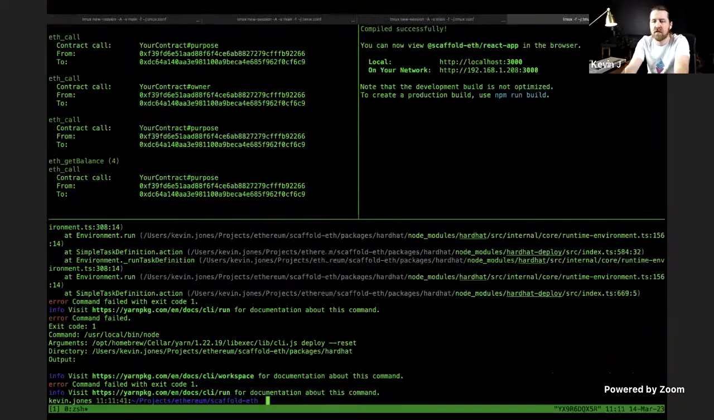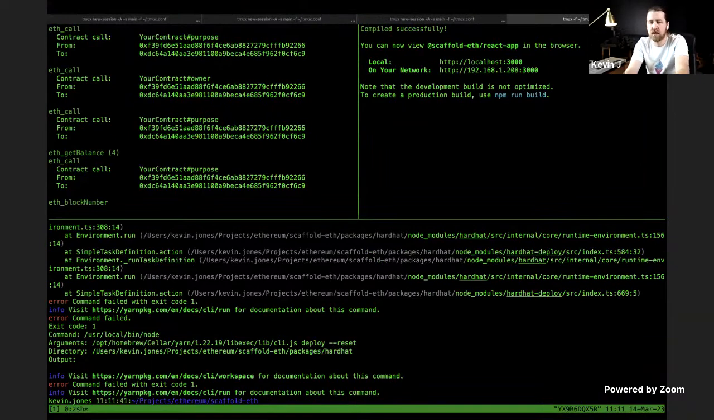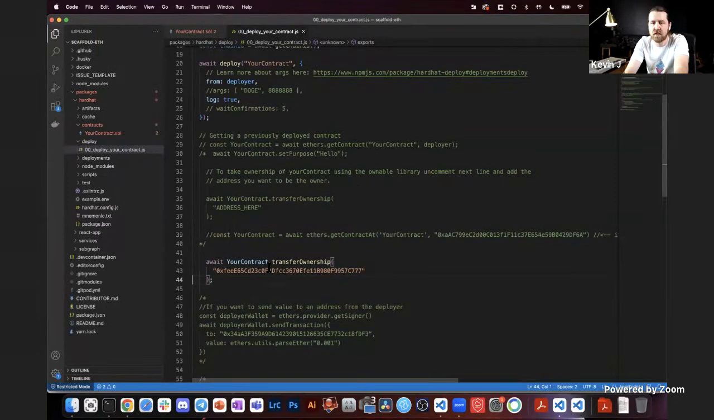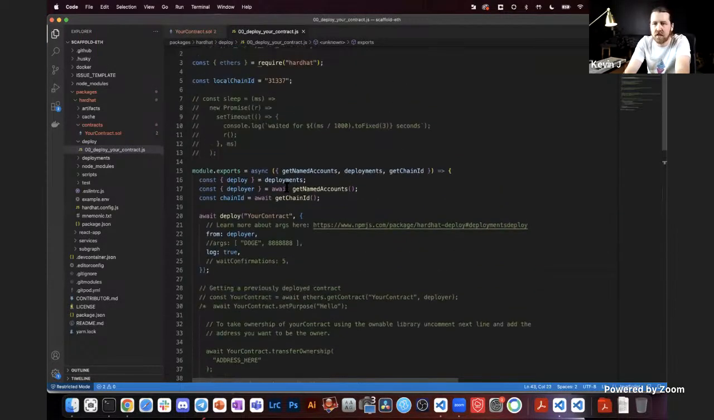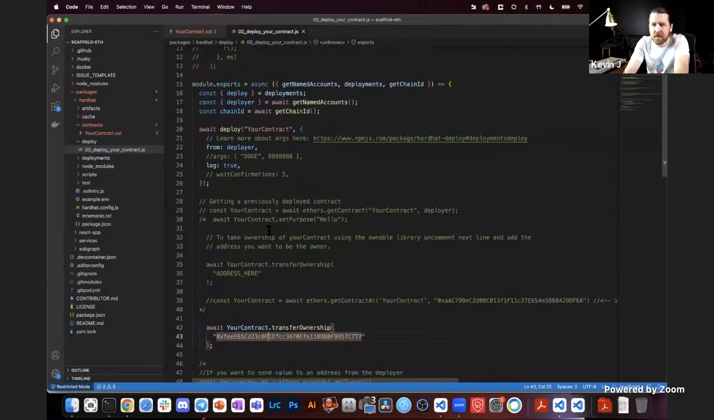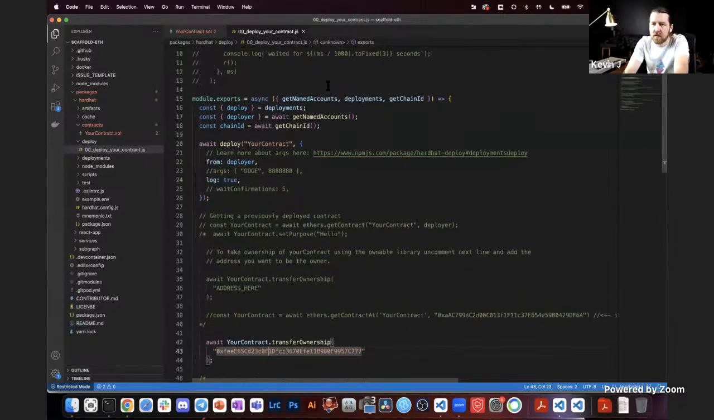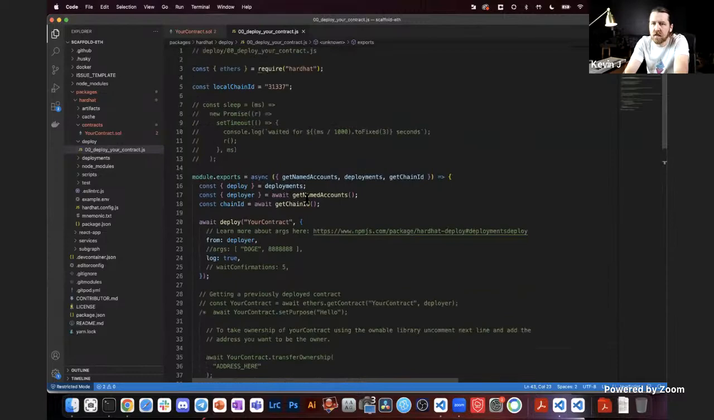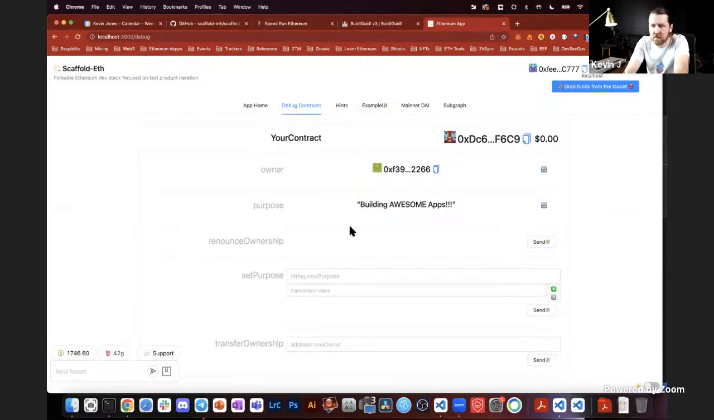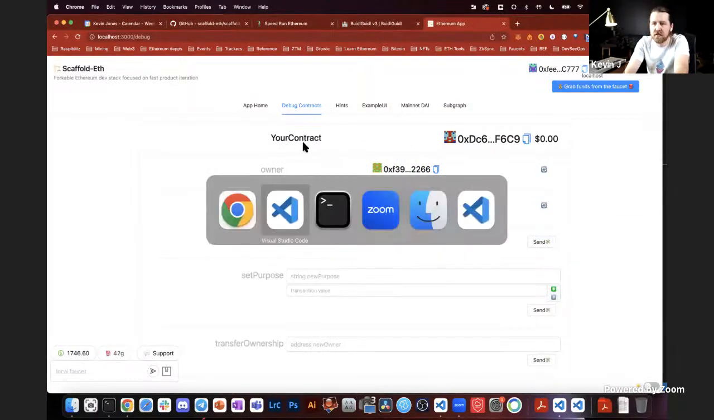Oh, did I pass it properly? Let's make sure I did it properly. See what I did wrong. Your contract is not defined. That's interesting. Is it spelled differently? Your contract dot transferOwnership. That should work. Looks like there's kind of a bug with the name of the contract. Let's see. Oh, your contract. Yeah, that should be right.